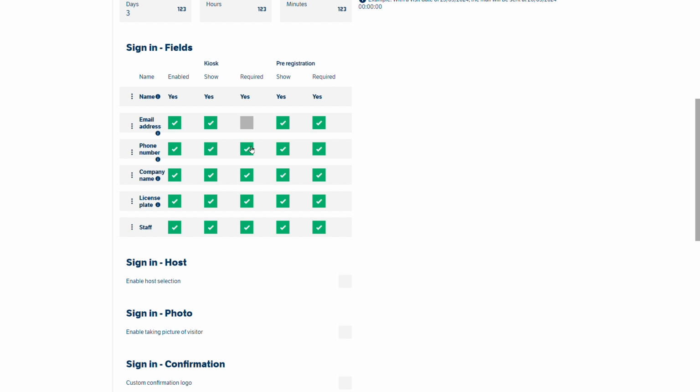Again, we might not want to have a phone number as required at the kiosk or at pre-registration. A company name we might not need at pre-registration or at the kiosk either. And for a license plate, people might not always have a car, so we don't want it as a requirement in either cases. If we don't want to show some of the fields that are set up, then we just simply disable them, so then they're not seen.